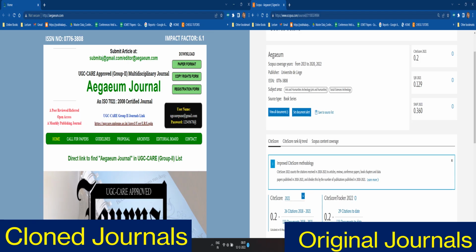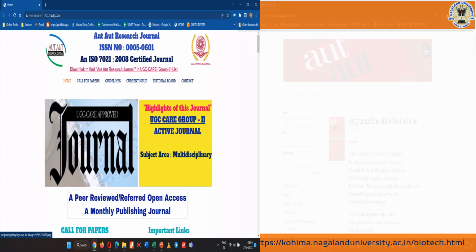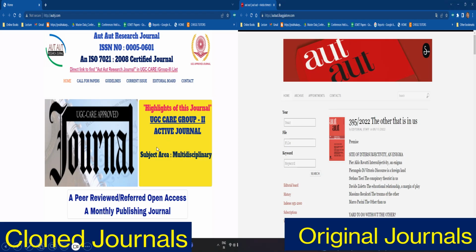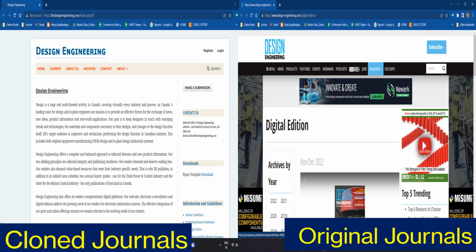So if you go to the website of these journals, you can find a lot of lacunae. Like you can see a lot of calls for papers. Journals normally do not accept papers in every field, but this type of journal will accept papers in every field. Then this is another journal, the original, and the cloned copy is Out Research Journal. Again the same ISSN number, and everything is the same. This is the original Design Engineering journal, and this is the Design Engineering cloned copy of the journal.